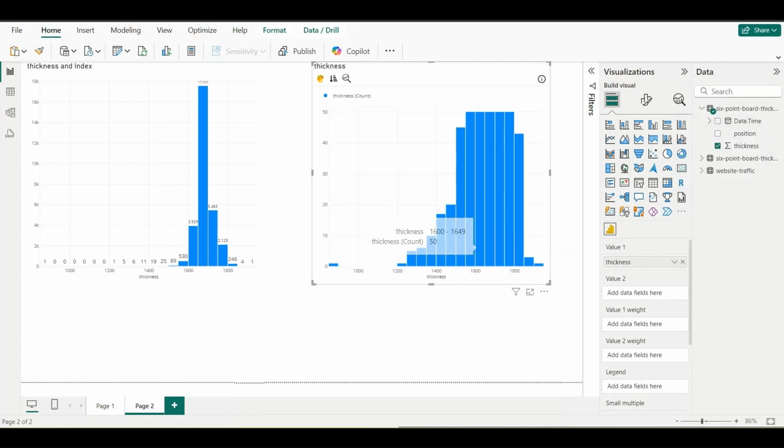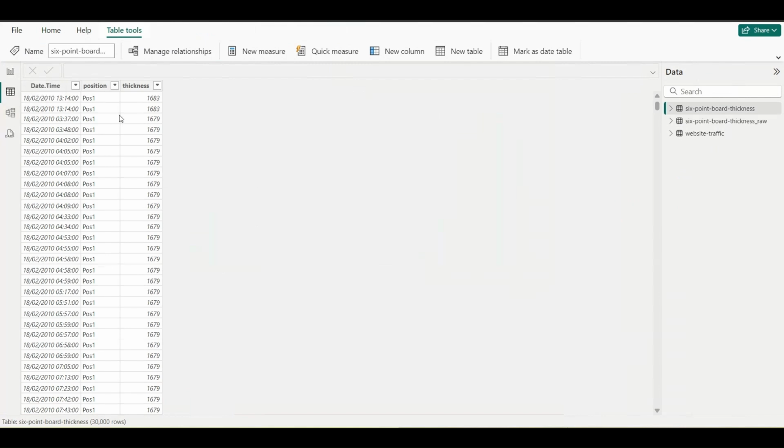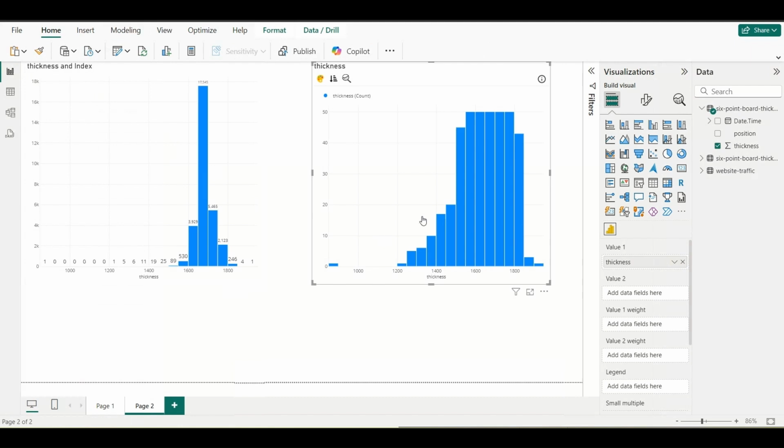Now what Power BI does by default is it counts only the unique values. So this 50 thickness count is only counting unique values between 1600 and 1649 for thickness. If we go to the data tables and take a look at the data, I see repeated values in here. And because Power BI only shows distinct or unique values, I'm not getting the full data in here. So I need to adjust for those repeated values.